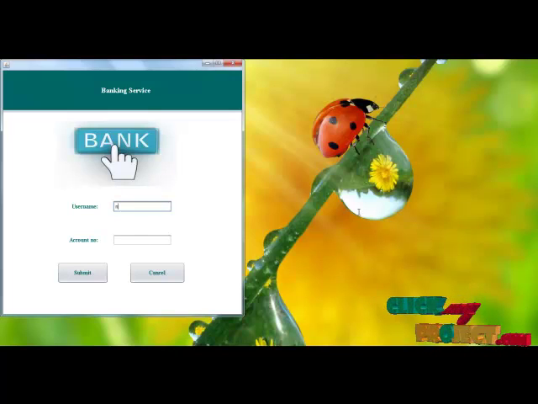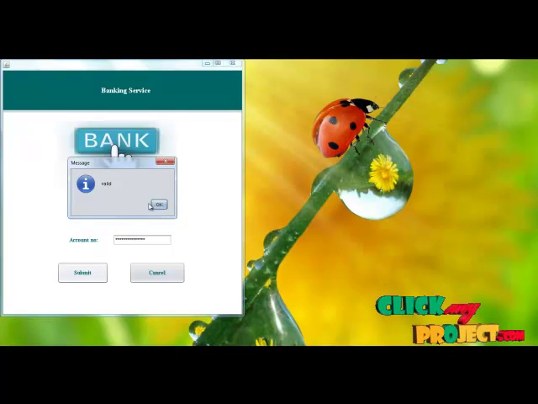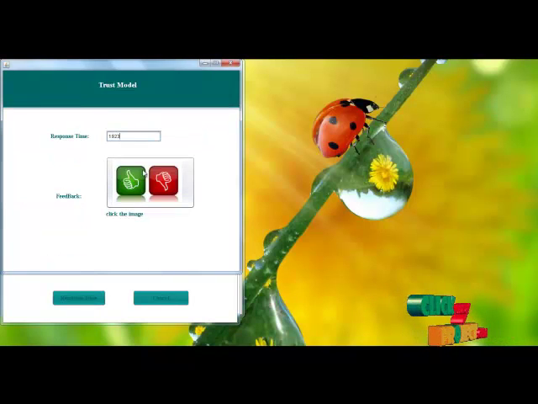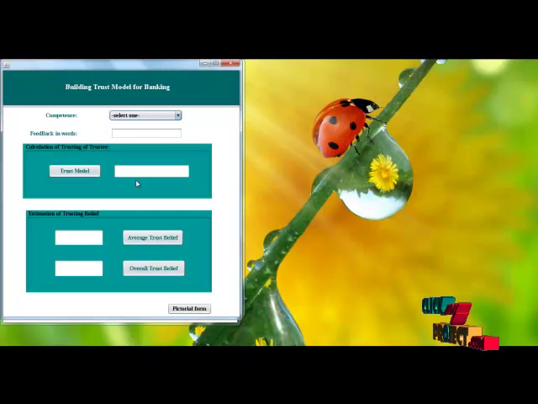Enter the username and enter the account number and submit. It is valid. So the account user details are viewed. Then find out the response time. The response time is in the form of milliseconds. For feedback, click the images. Then we find out the trust model.